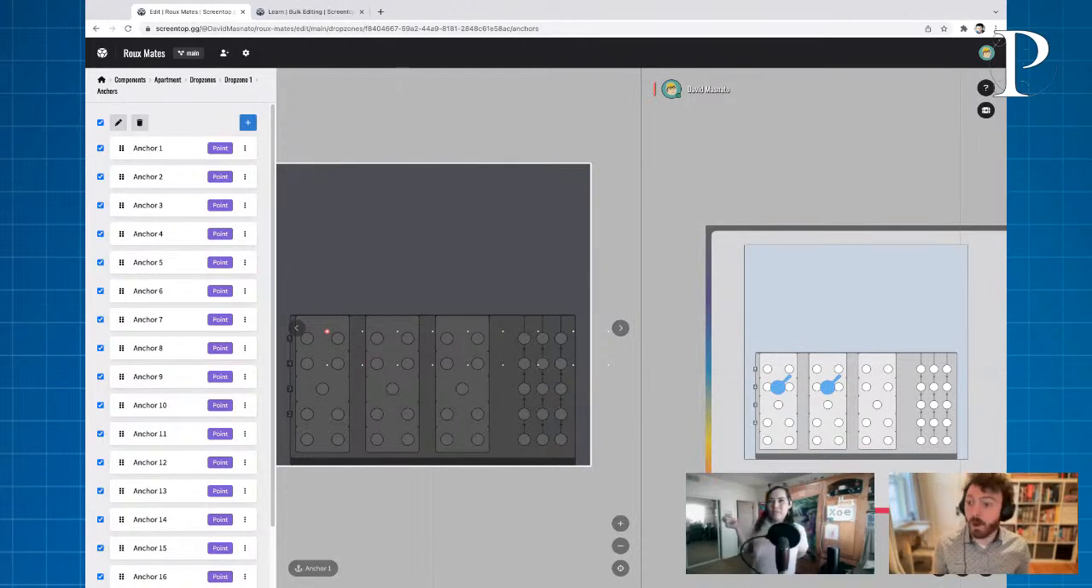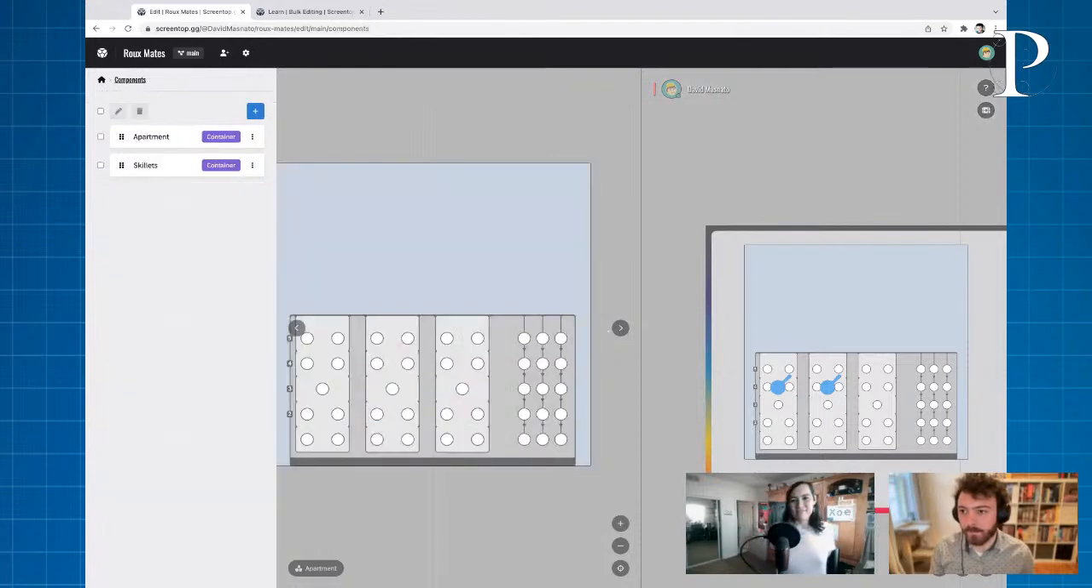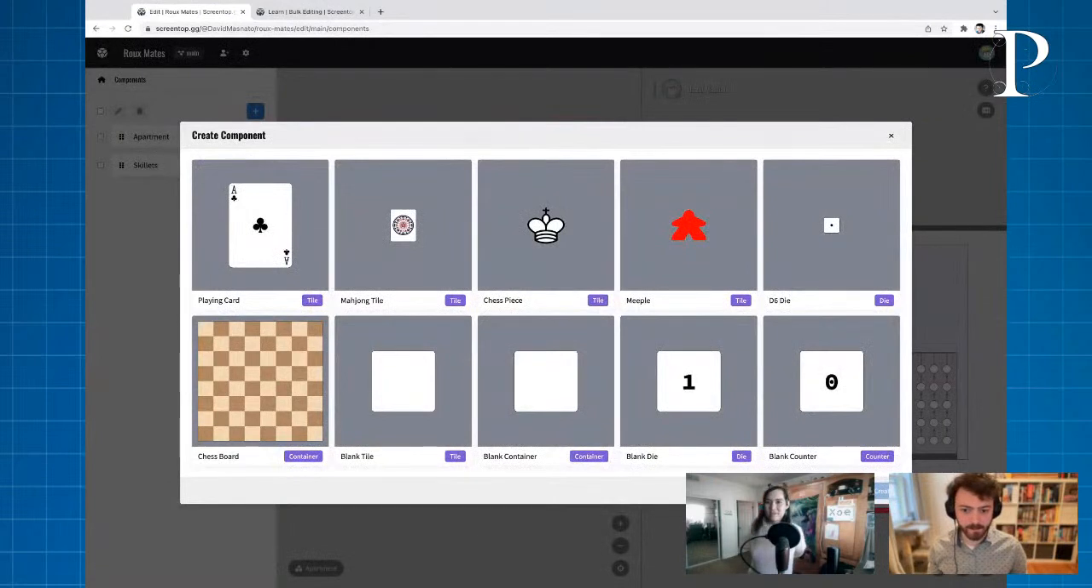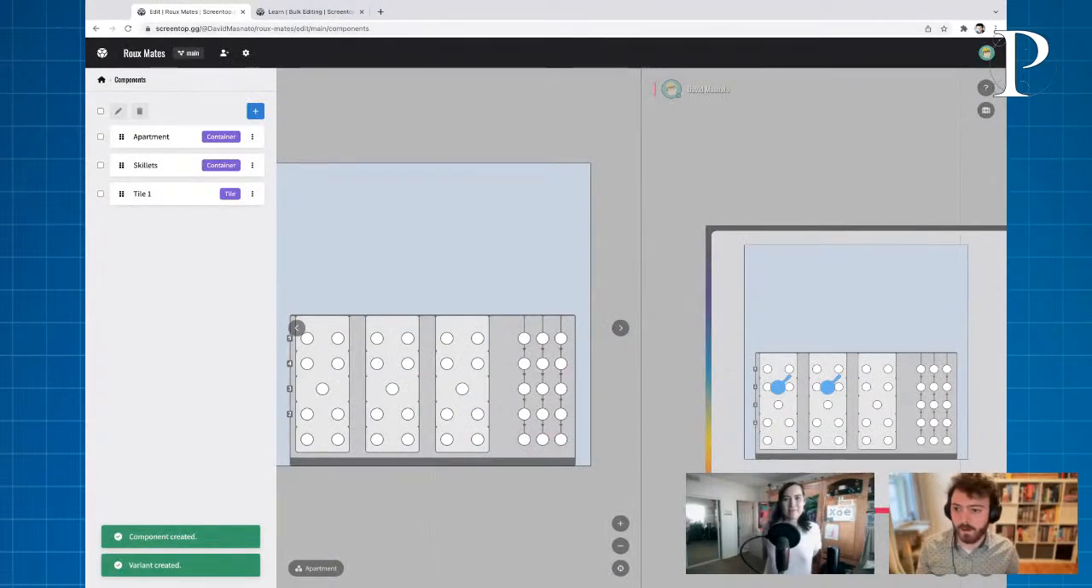Could we do? Oh, sorry. Go for it. I was thinking maybe we should make like a food token that goes on the skillet. Yeah, that'd be great. So I'm guessing back to components. Yep. Create. And this is probably just going to be a tile, right? Because it doesn't need to hold anything. Yeah, that's what I'm thinking.